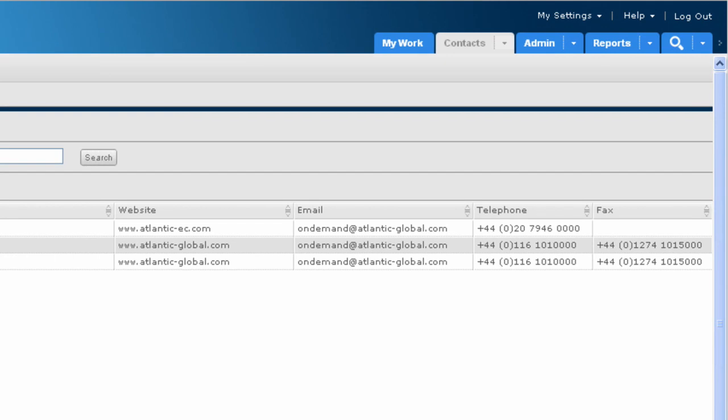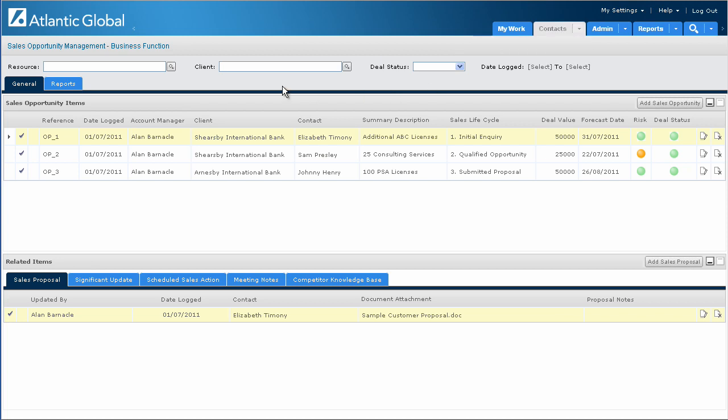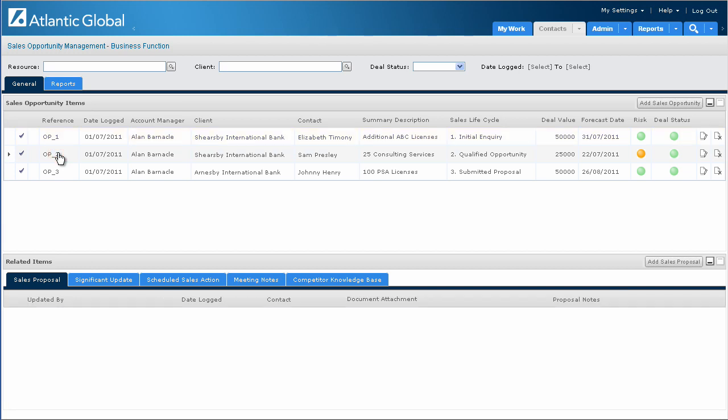To maintain the sales pipeline, I click on Contacts and I click on the Sales Opportunity Management tab. Similar to the client contact screen, I've got a filter across the top of the screen. I can see all of the sales opportunities that match that criteria appear at the top of the screen. By clicking on an individual opportunity, I can see all of the information that relates to this opportunity at the bottom of the screen.